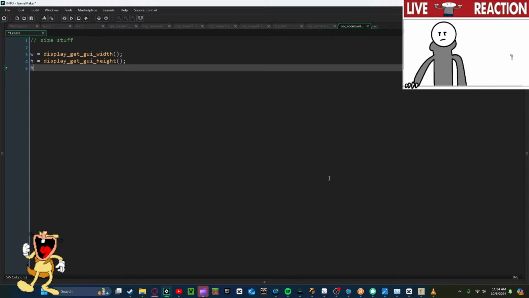That's going to be h underscore half equals, and then h, which we've already got, times 0.5. Okay, and that'll divide it by 2. Or you might divide by 2 if you want. I tend to just write times 0.5 for that.